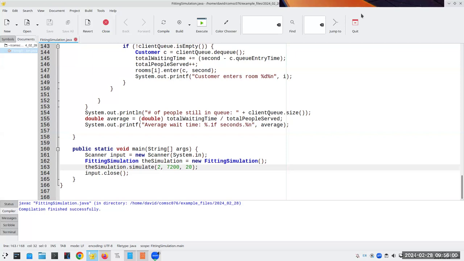Let me just check something here real quick. Professor, do you have any comments to make? Is there anything to add? I'm not happy with this code.